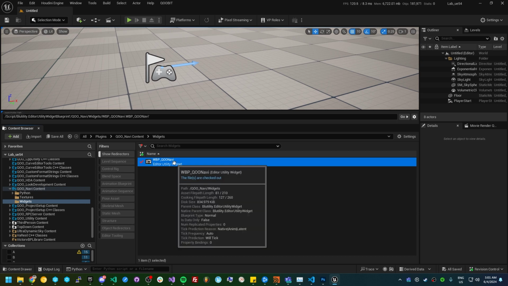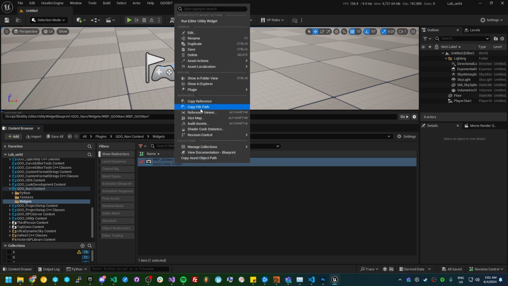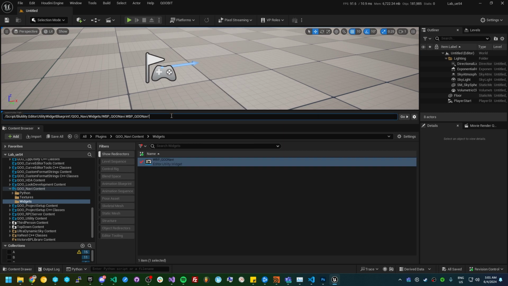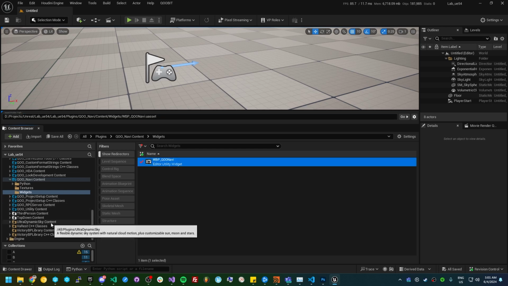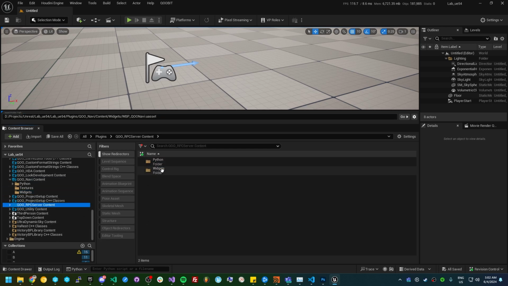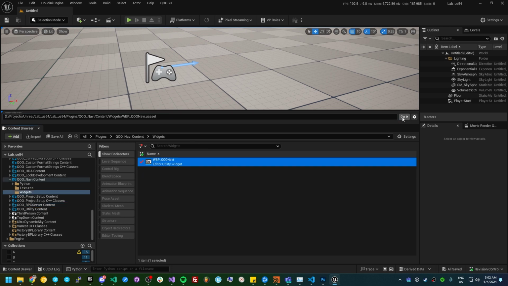So another way we can do this is we can copy the file path. So the file path, note that this is the absolute path on Windows, and it's got the UAsset file extension. So we can also navigate to like a different location here. We go to here, we paste that in there. We can also click go, and it takes us back to the asset as well.